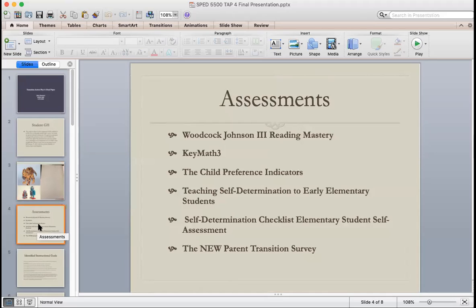During this project, there were many assessments that I chose to give to GH. These assessments were the Woodcock-Johnson 3, the Key Math 3, the Child Preference Indicators, Teaching Self-Determination to Early Elementary Students, Self-Determination Checklist for Elementary Students, and the New Parent Transition Survey. These assessments are based on GH's current IEP and student work samples in reading, writing, and mathematics.